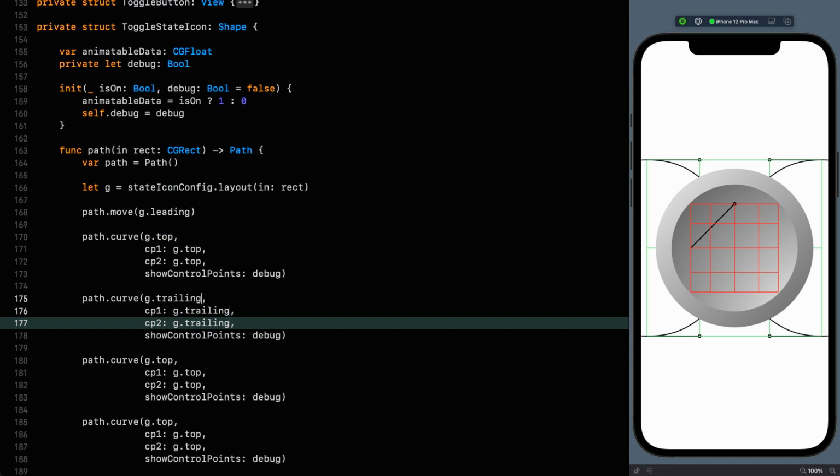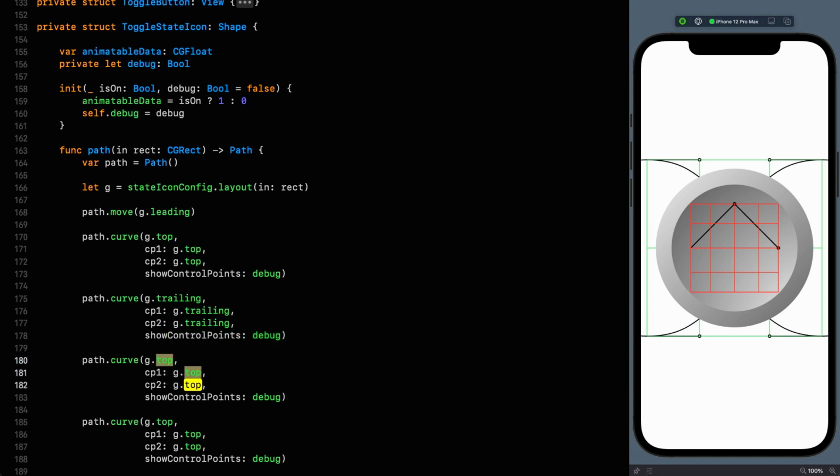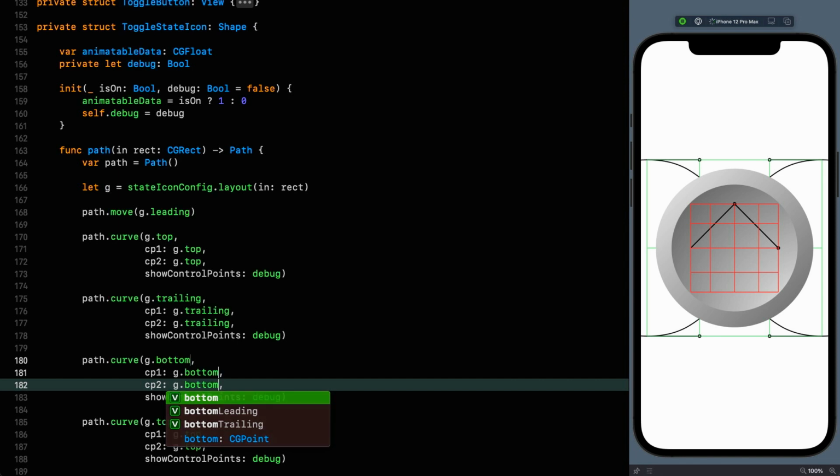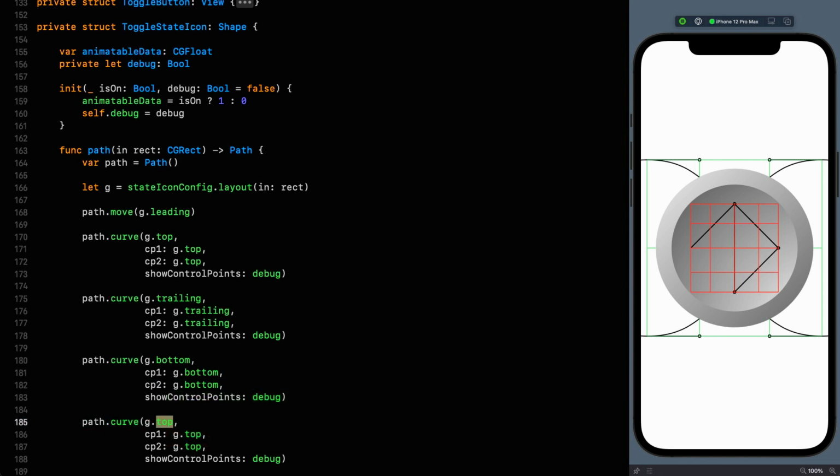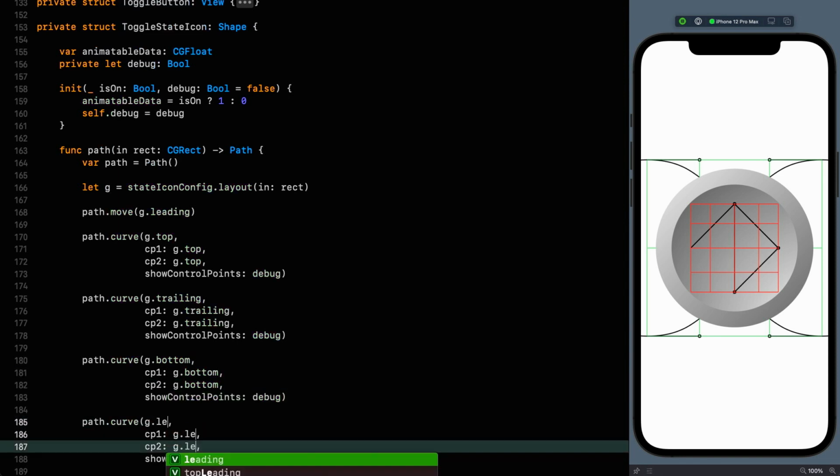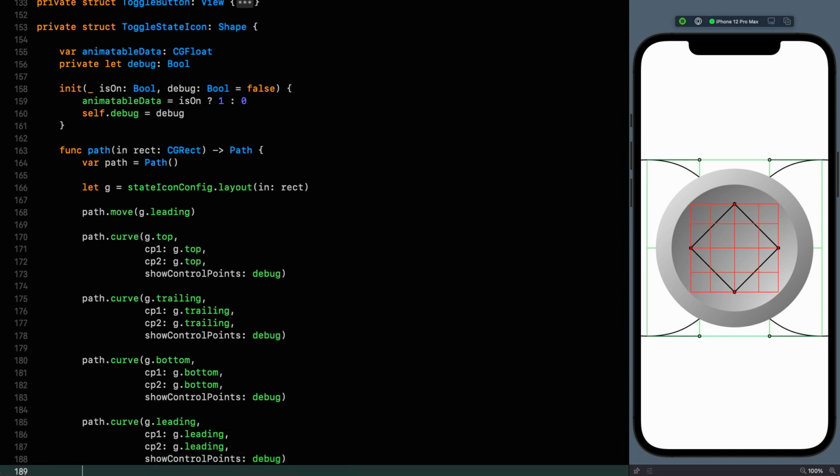Trailing, bottom, leading. And then we can just close the subpath.